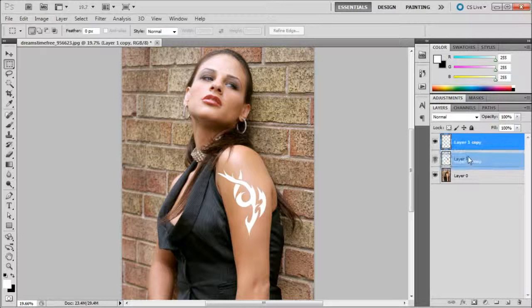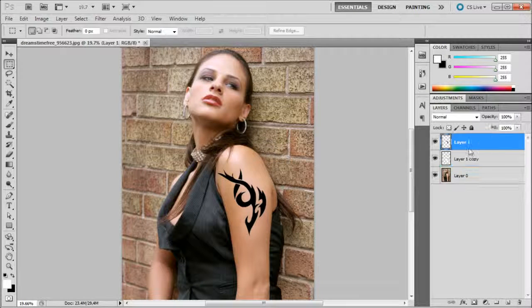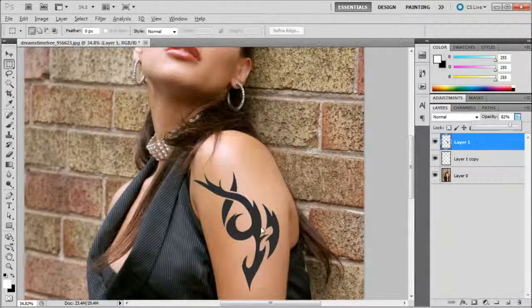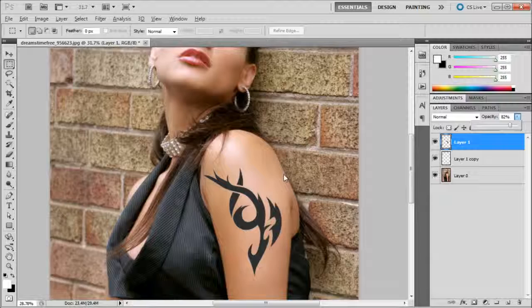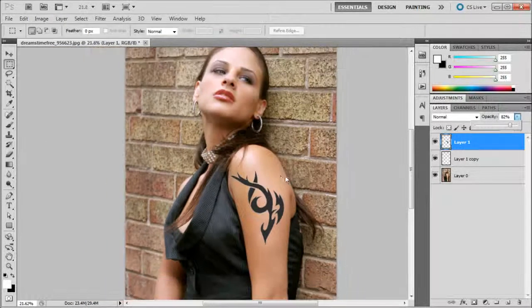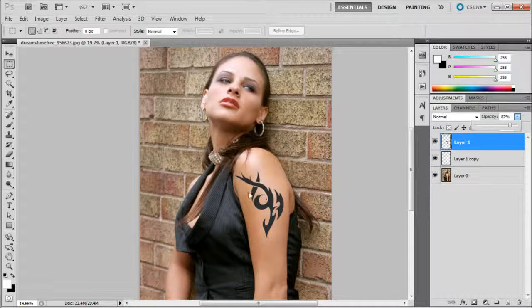So now we can drag that below the black layer, and now we can drag down the opacity on the black layer, and you can already see this basically starting to make it gray because we have the white below the black. Now, you can still see that this is a pretty crisp tattoo, and it's probably not going to be like that in real life unless you had just gotten it.